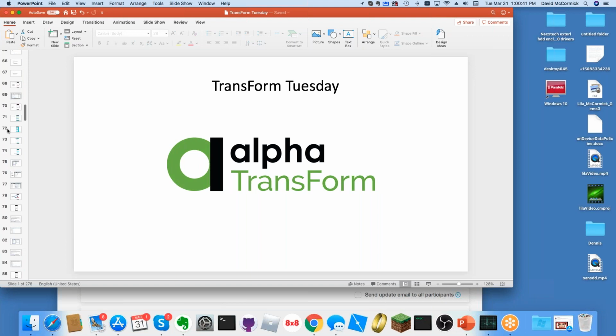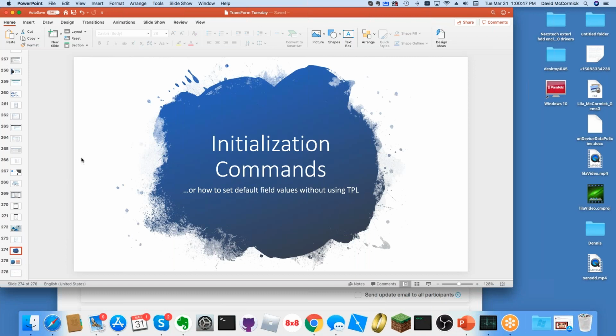All right, so let's jump down to today's lesson. This is based on, actually multiple people have written in asking this very same question, and it has to do with how do you set default values in Alpha Transform? And you do that using something called initialization commands.